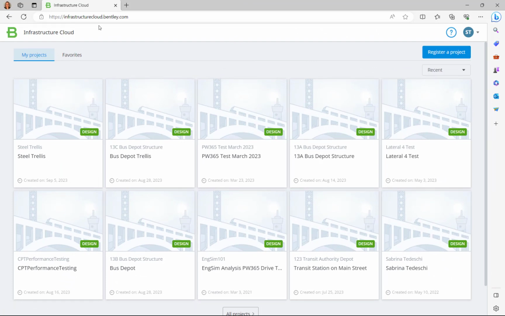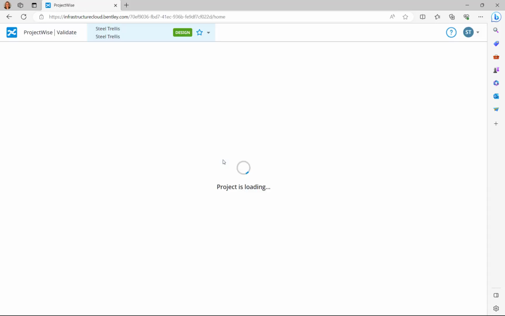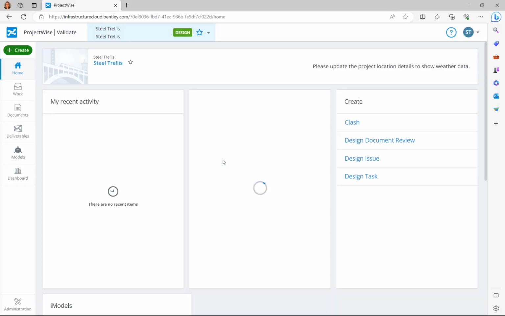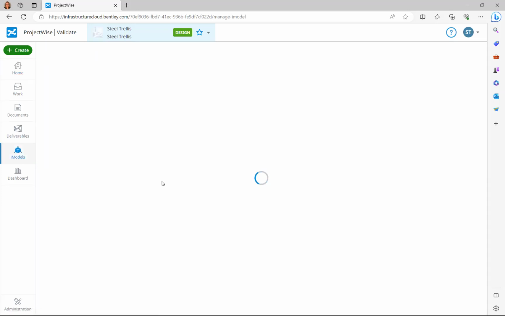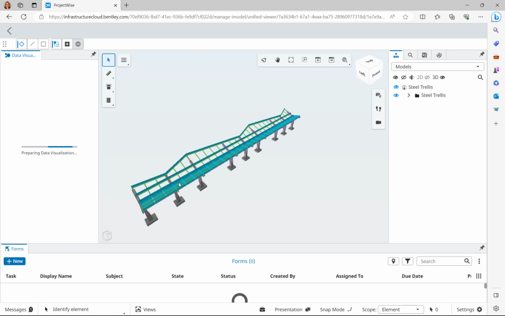Here I've navigated back to infrastructurecloud.bentley.com. I can select my steel trellis, and let's take a look at our iModel. Once the iModel is loaded, you'll be able to review all of your objects over in the data pane at the right-hand side of your screen.